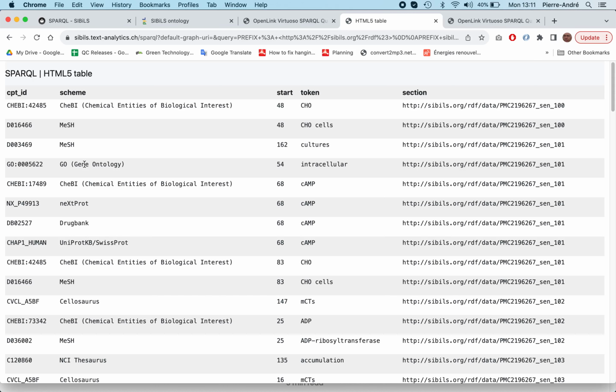For each row, or each annotation, we can see a concept identifier, the terminology it belongs to, an identifier of the sentence in which it was found, the position in the sentence, and the word or group of words representing the concept in the sentence. Also note that the data model allows us to know in which paragraph and section the sentence is located.